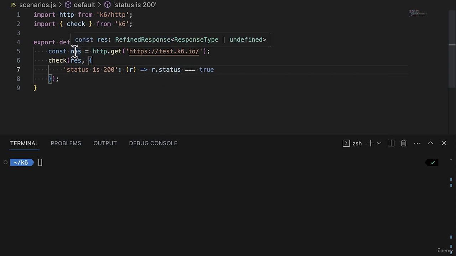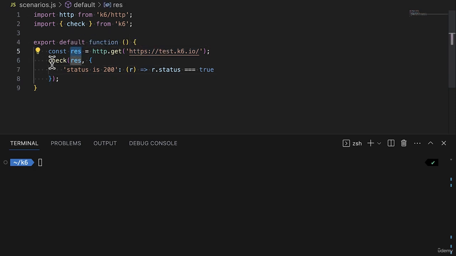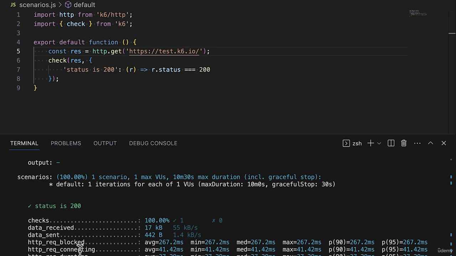So again, we have here the response, which you have stored after making this HTTP call. We're passing this to the check function, and again, we're going to have access to it through this other function here. So we're going to use the variable R. So we have r.status equals, in this case, 200. Let's go ahead and save this and run the script. What we're going to see is that this check passes. So it's going to say status is 200, and hopefully the status was 200.